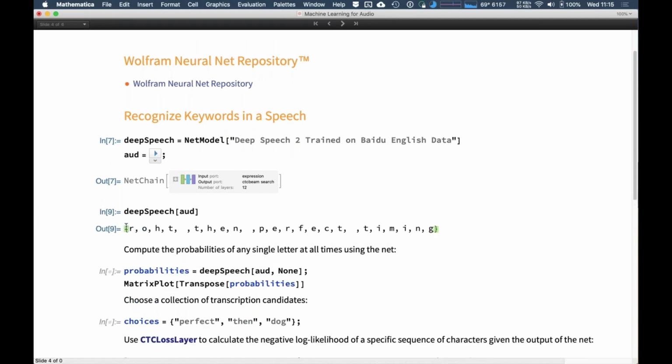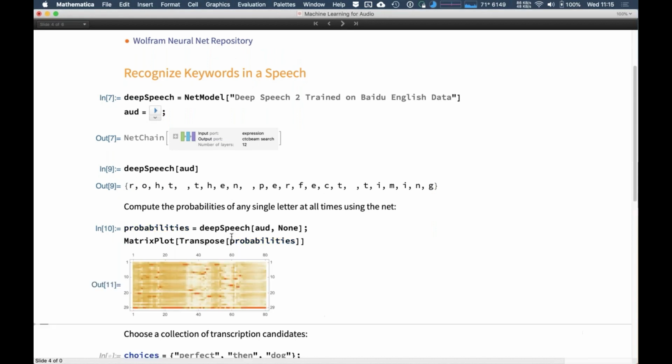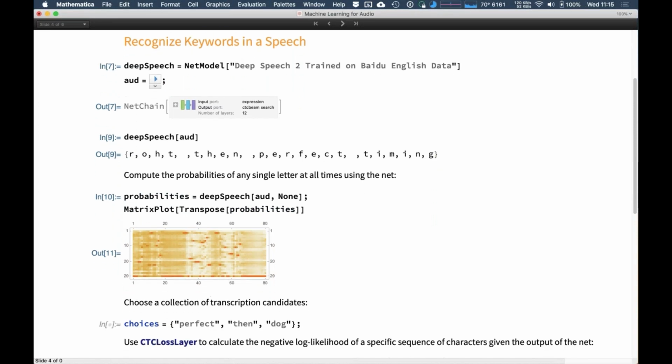It is not perfect. Speech recognize does a better job because it is able to do some spelling correction of this result. But what I can do out of this is compute the probability of each character at any time. So the x-axis is time, the y-axis is which character. And then I choose a collection of transcription candidates. The audio says right then. Perfect timing.